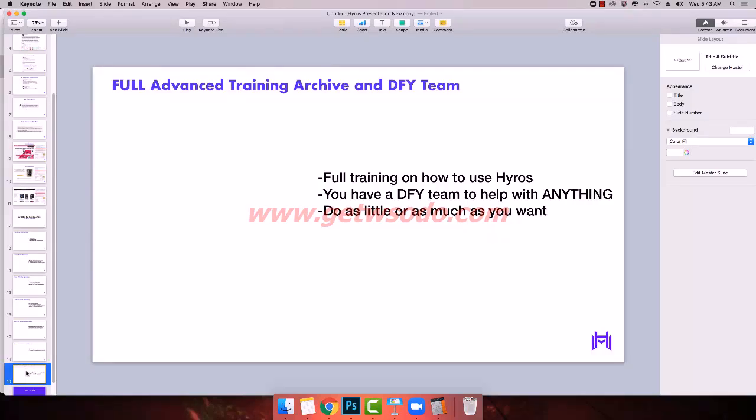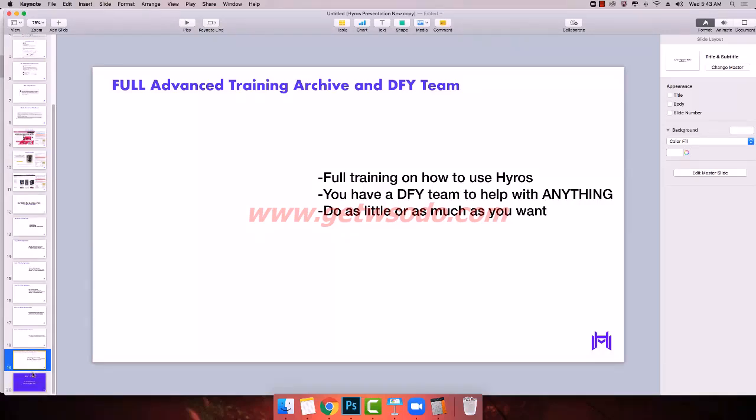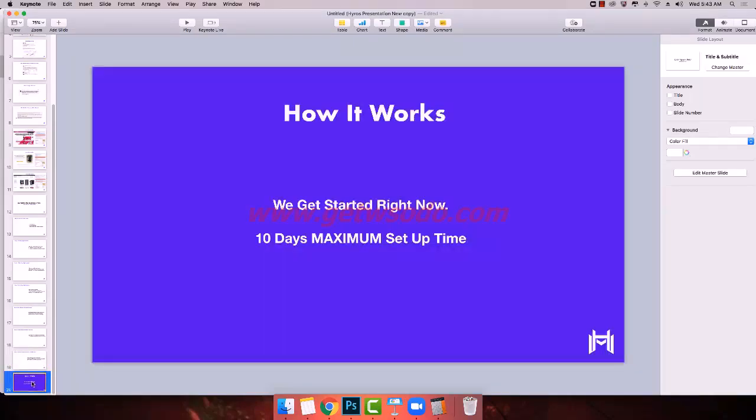And then we have a full training on how to use HYROS. We're going to turn it over to you at this point, and the entire team will be able to access it, but you also still have this done-for-you team to help you with anything. We can do as little as you want or as much as you want. It's totally up to you. Does that sound cool to you? Okay, sure. All right, well, here's exactly how it works. We can get started right now.